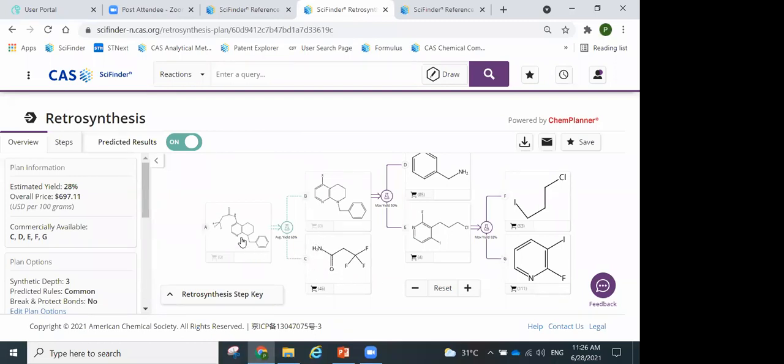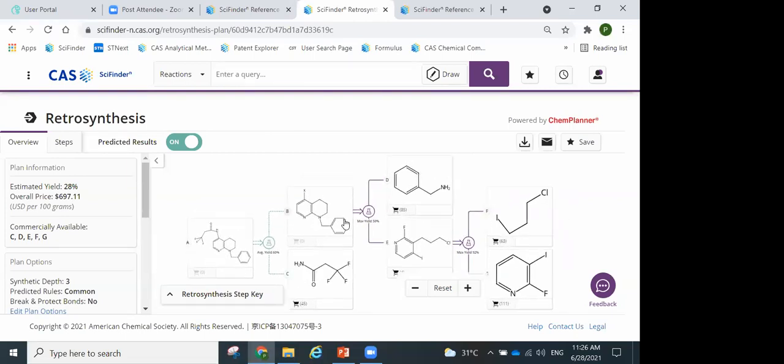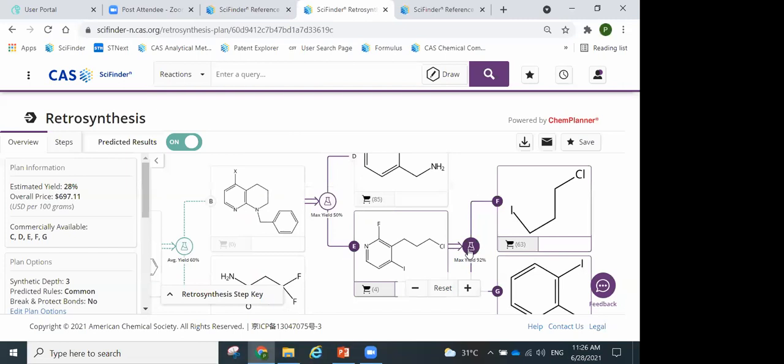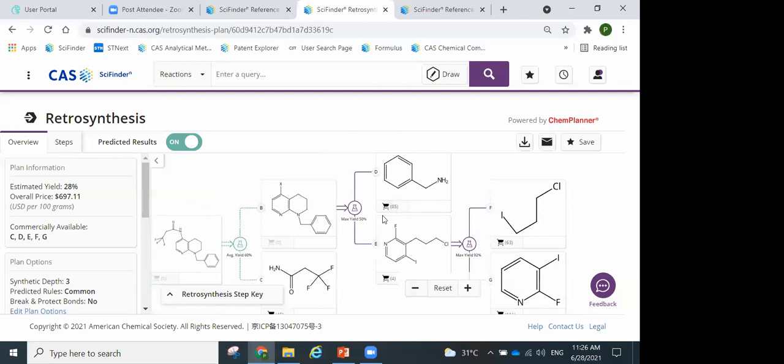Okay, so this breaks down into these two intermediates, and this intermediate can be further broken down to these two, and this intermediate can then be broken into these two simple building blocks. Now for these two steps, it's in purple. When it's purple, it means it's an experimental reaction. There is an exact example in the literature where someone has reported this synthesis. All right, so this plus this to give you this.